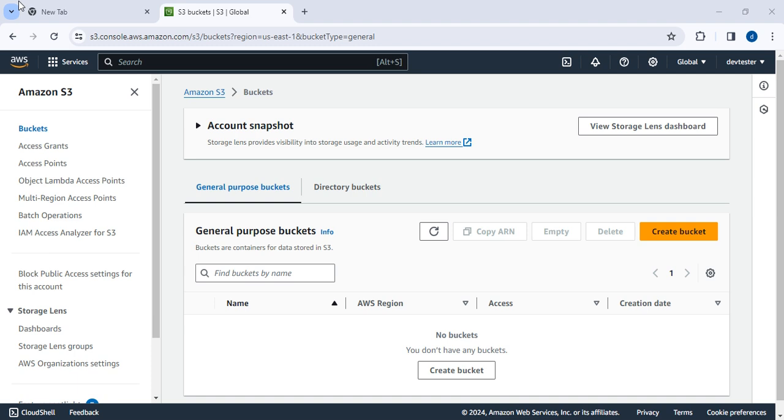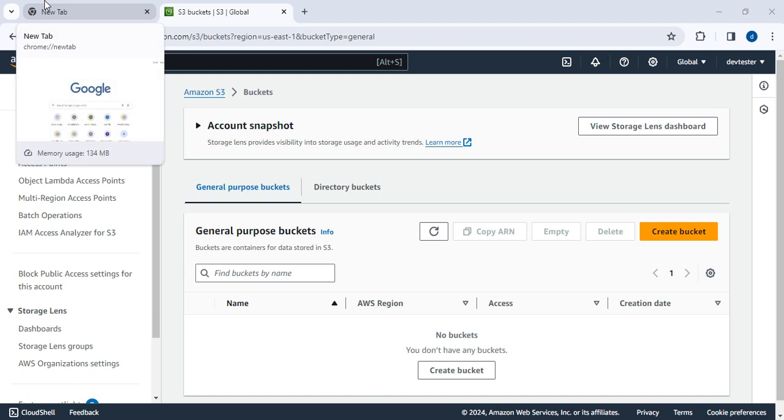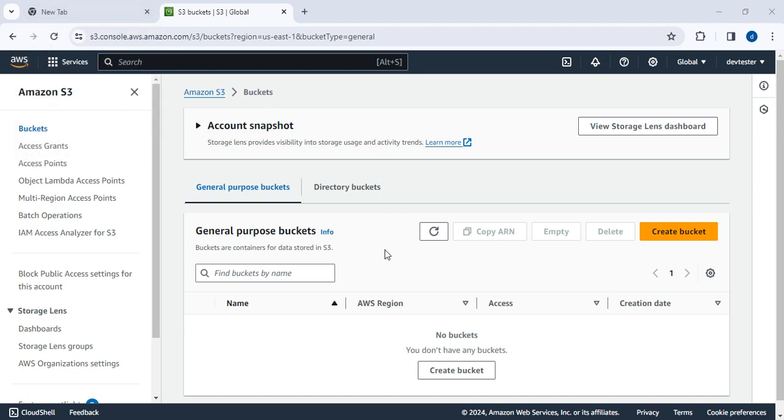So, versioning. What is the concept of versioning? I think you are aware of the version control system. What is the purpose of a version control system? If we want to maintain multiple versions of the same file, that is called a version.